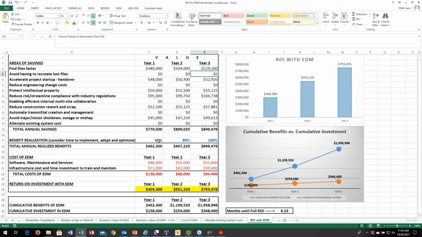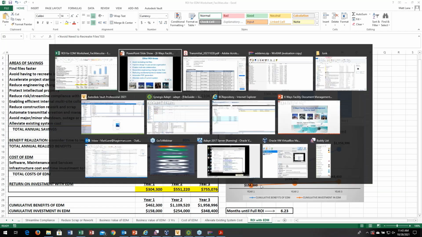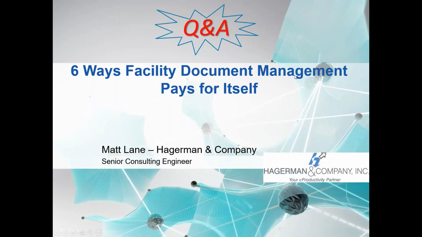So 1st year, we're saying we're really only going to get 60%. So again, we're trying to be conservative here. Summary of the cost, and then getting into our annual return, and then our cumulative benefit and our cumulative cost. So you can see, in my example, we got a very good return on investment. And so that pretty much covers everything I had to show.